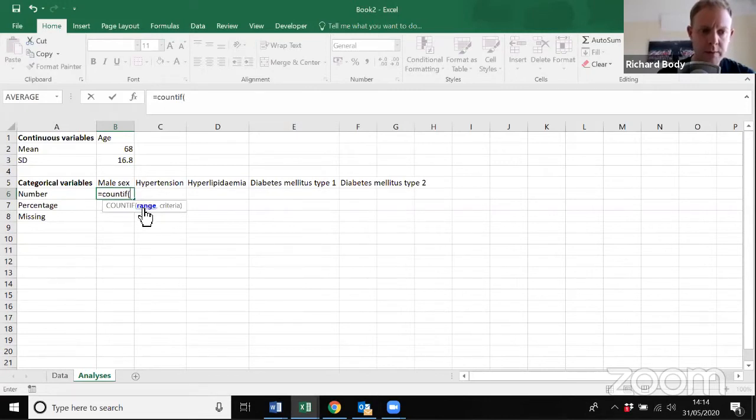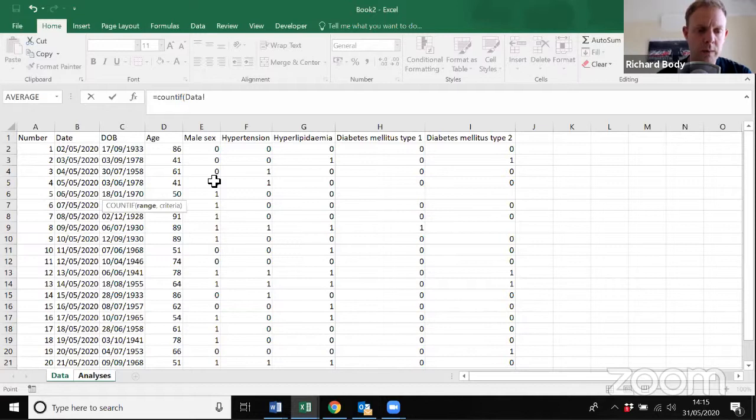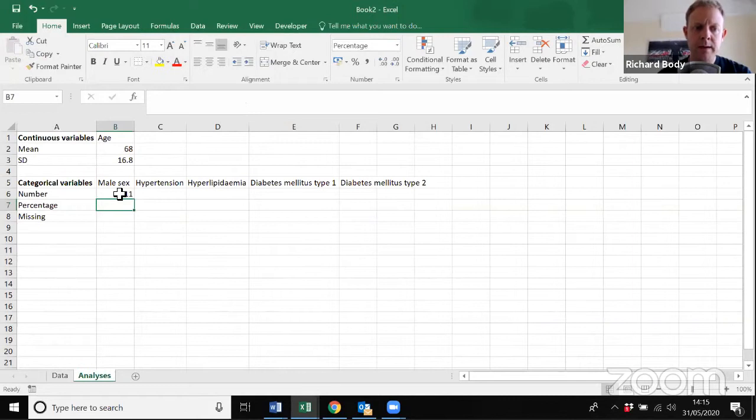And now you can see it's prompting us to enter the range. So where's it wanting us to look? Or where are we wanting it to look? And we're wanting it to look here at the sex of the patients. So let's do that. It's appeared here. And what's the criteria? What do we want to count? Well, we want to count all the ones, because we want to count all of the men, basically, all the male sex. So let's put 1 in here and then close the brackets. Enter. And you can see now it's calculated that there are 11 patients with male sex.